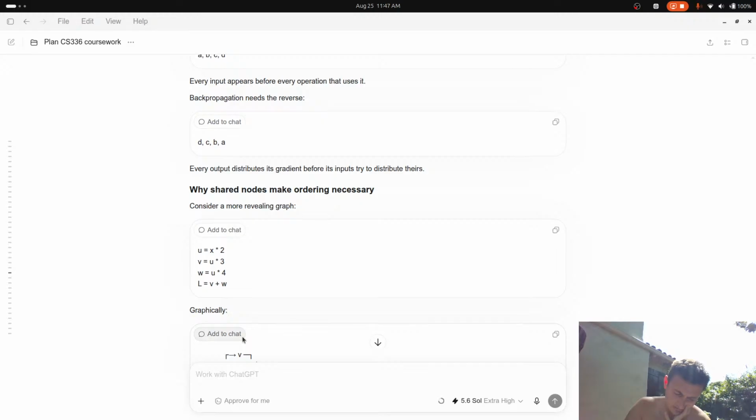dL/dw is equal to 1. dL/dv is equal to 1. dL is equal to 1. Then we do dw/du.